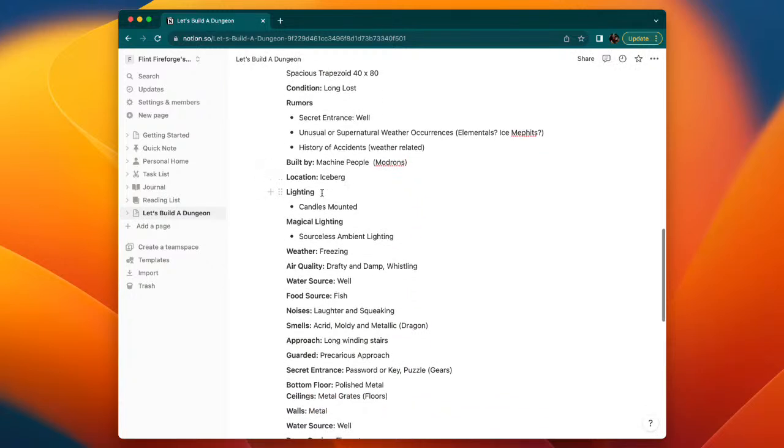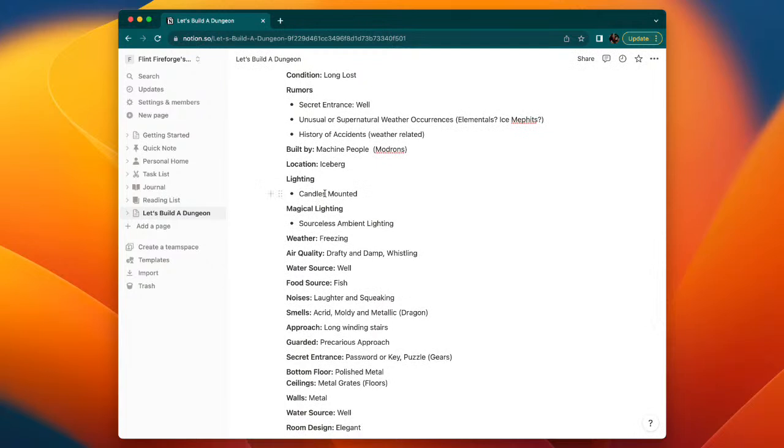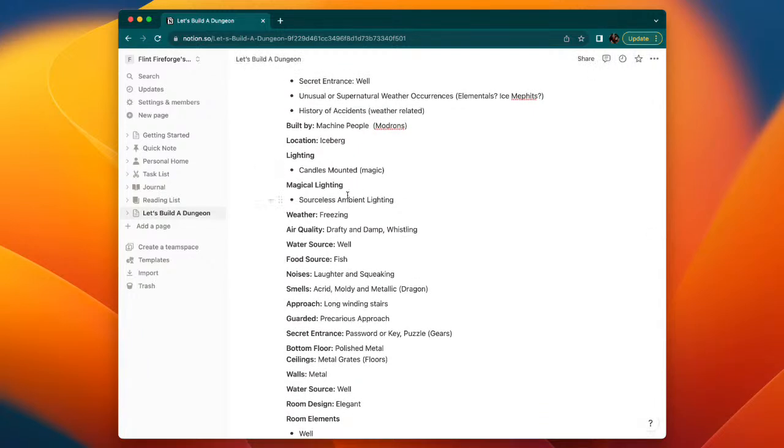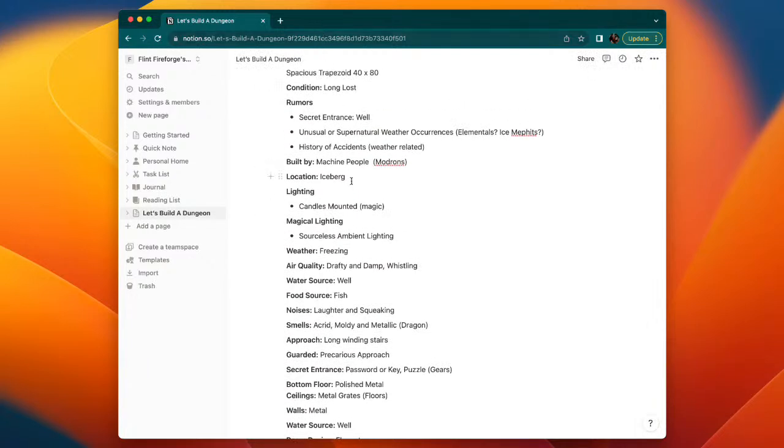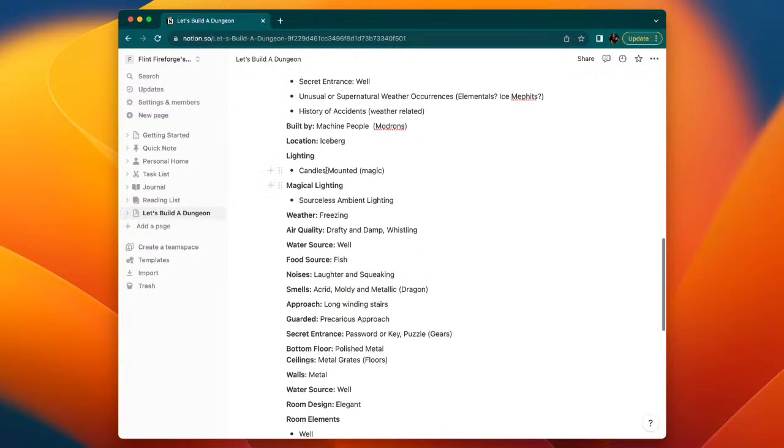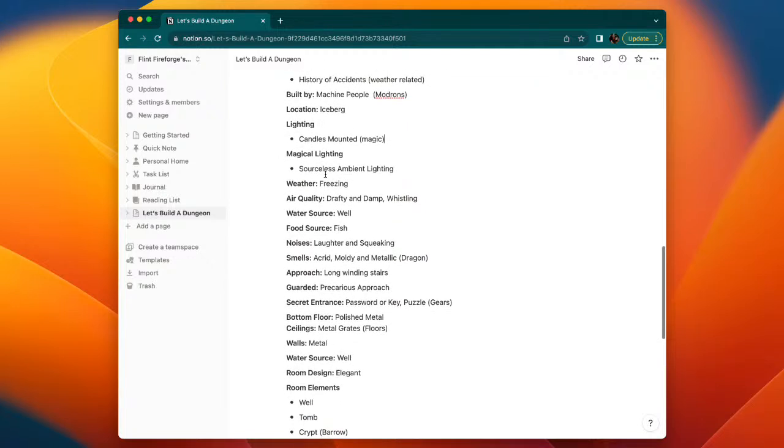And then you have lighting. There are candles mounted, and I don't know if they're going to be magic or not. I'm going to put a little note about that. They could be magic, but they're going to be some sort of steampunky thing. The candles may not be real, or they may be just magic ones. We'll see. There is some magical lighting.